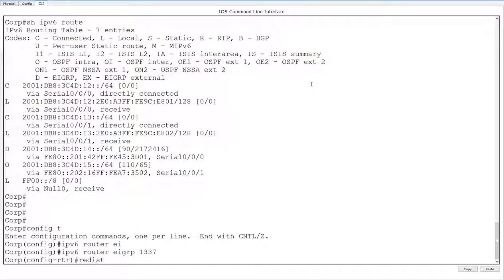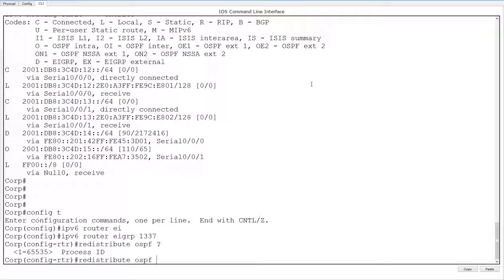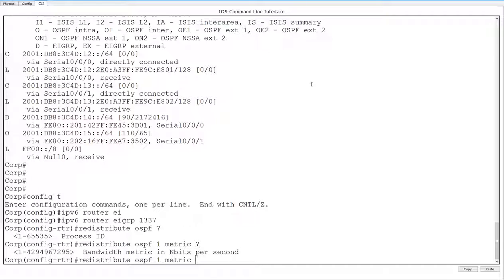The command is pretty simple. We're going to do a redistribute OSPF. We need to tell it what process ID that's coming from. And this network, I happen to choose process ID of 1. And we set up the metrics. So if you remember, there's 5 K values in EIGRP, and OSPF doesn't carry that information. So I need to take all of those routes coming from OSPF and give them those K metrics so EIGRP knows how to use them.